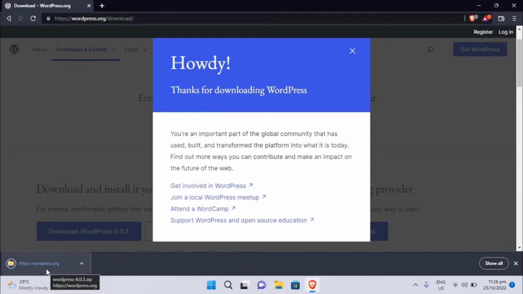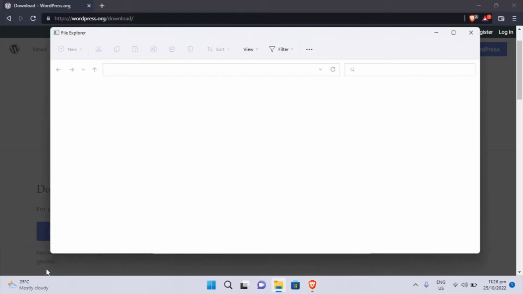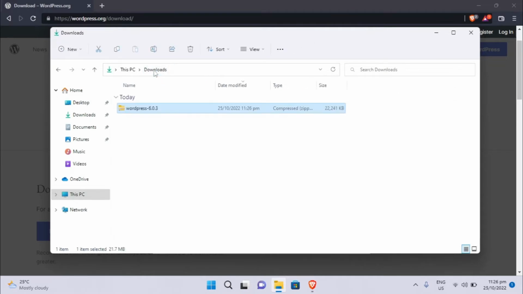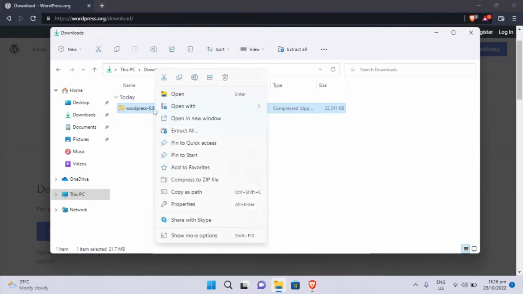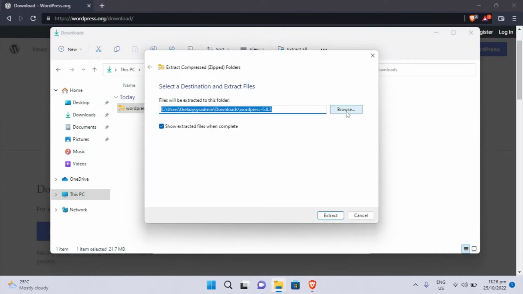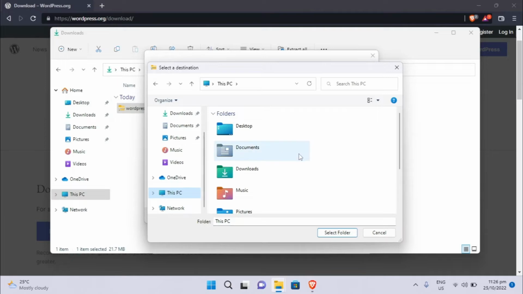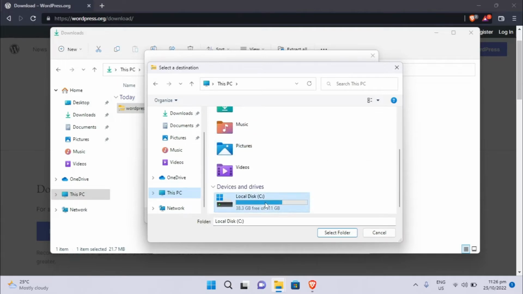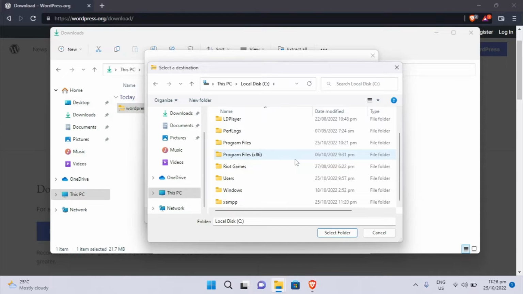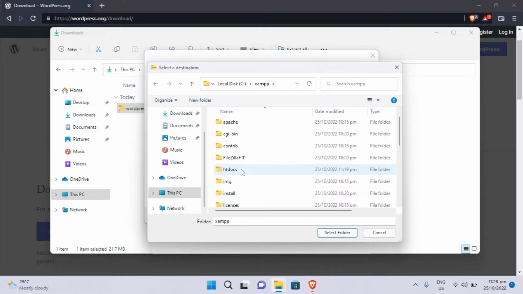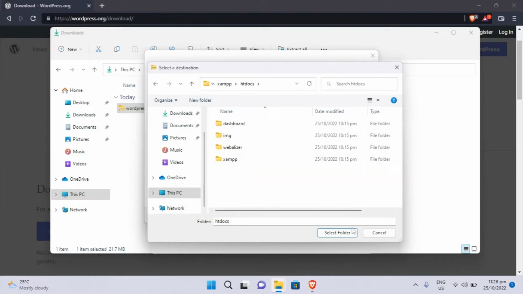You'll receive a zip file with WordPress files in it. Extract the file, and there will be a folder containing the core WordPress files. Right-click on the zip file and click on Extract All. Click on Browse and navigate to the XAMPP directory. And then go to htdocs directory and extract WordPress.